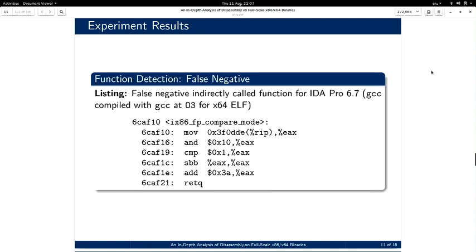To go into a little bit more detail here, this is an example of a function that was missed by IDA Pro. The binary that IDA Pro was run on was compiled with GCC at O3 for ELF. This is just a small function, and as you can see, there's not really a recognizable prologue that IDA could scan for. And in addition, this function is called indirectly. Those are basically the two heuristics that IDA has to look for functions. It follows call edges, but it can't do that in this case because it's called indirectly, or it scans for well-known prologue signatures, and it also cannot do that in this case. So that one was missed.